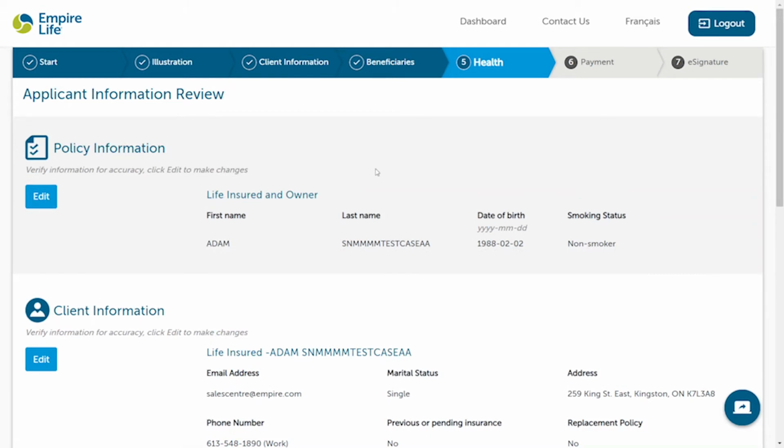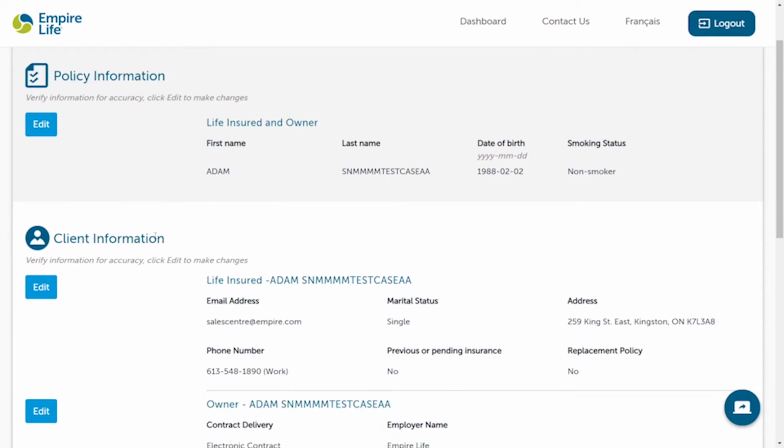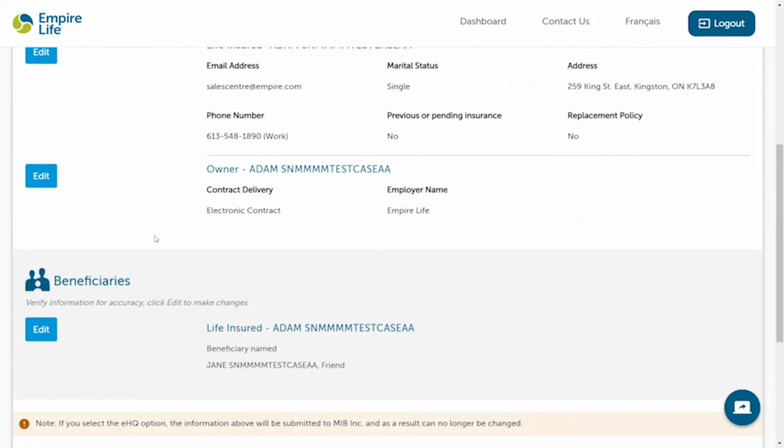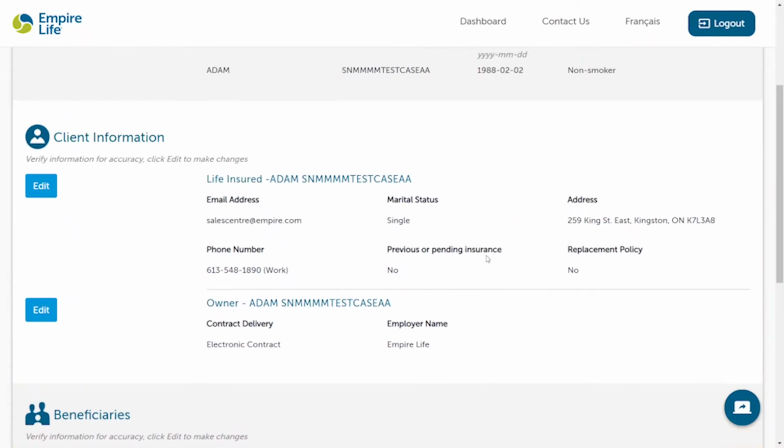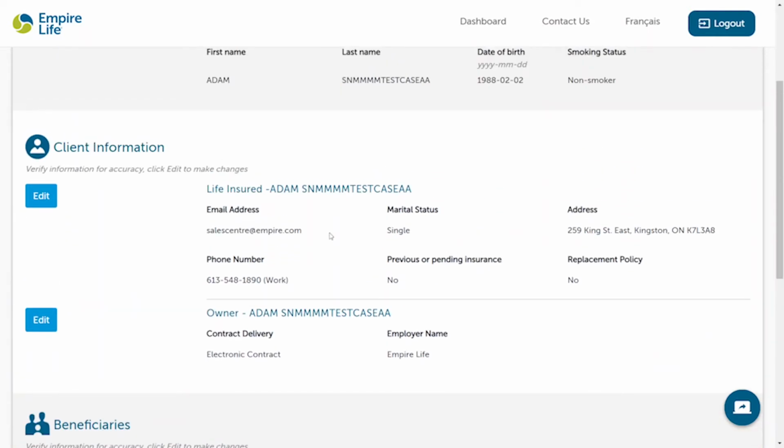On our new application information review page, we can double check to make sure everything has been filled out correctly. As you can see, if we use the EHQ, all of the information becomes locked and we can no longer make changes. As we were going through it, I actually noticed I have a typo in the email address. Let's go back and fix that.